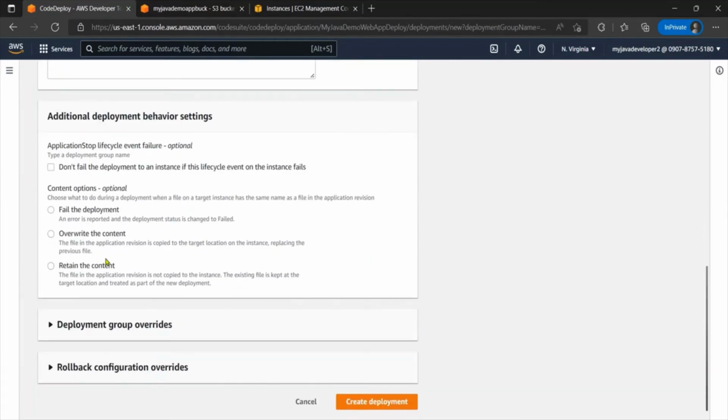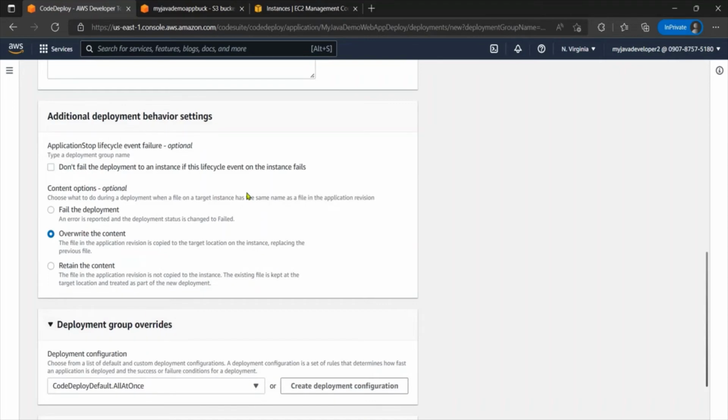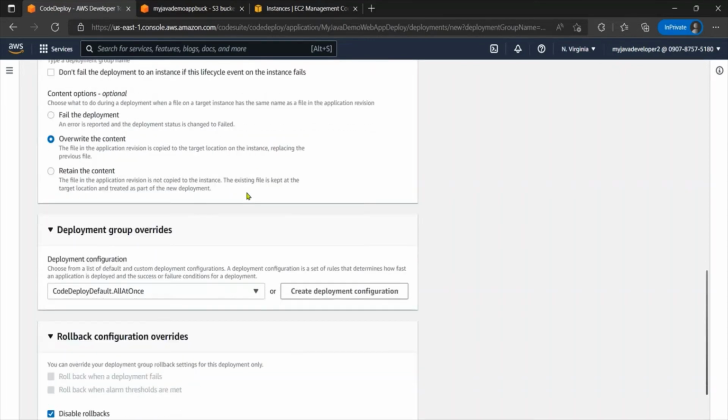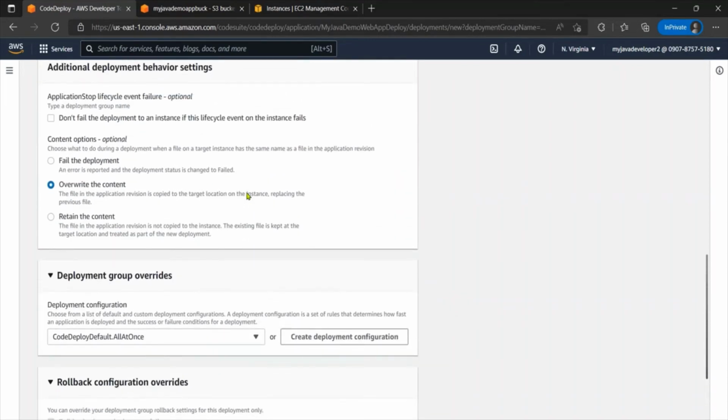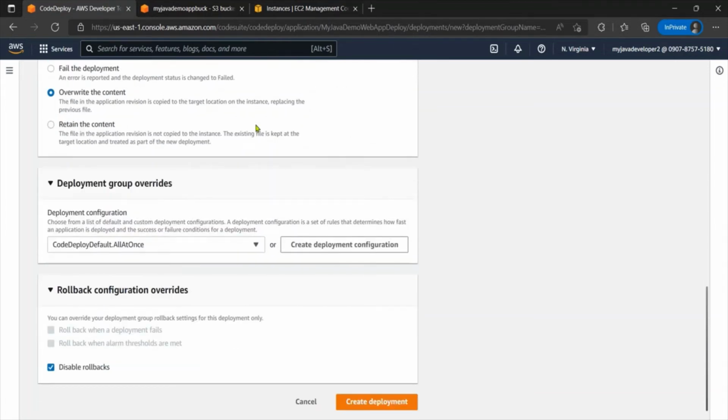Now if any one hook fails, should you fail the deployment, or can you go ahead with the next step? I'm going to just use override the content for this example. I don't need to bother much about this. Also we have to check this: don't fail the deployments to an instance if the lifecycle event of the instance fails. So I think all done.